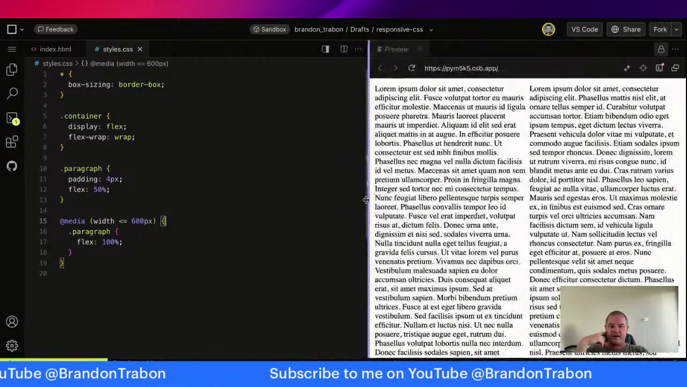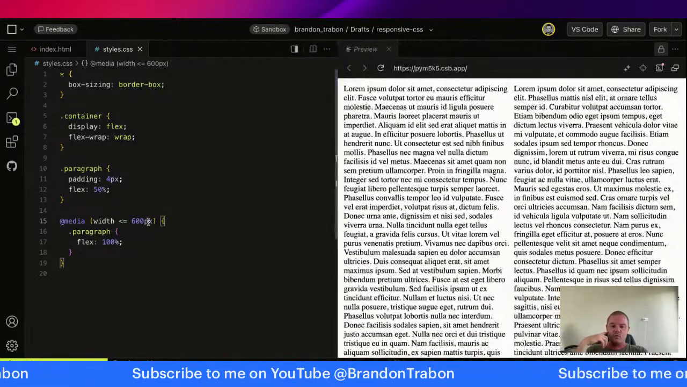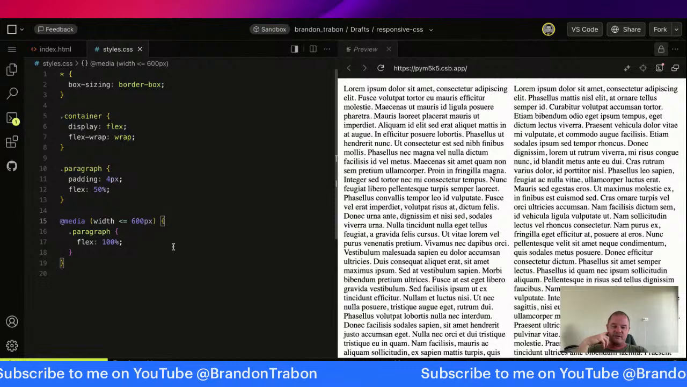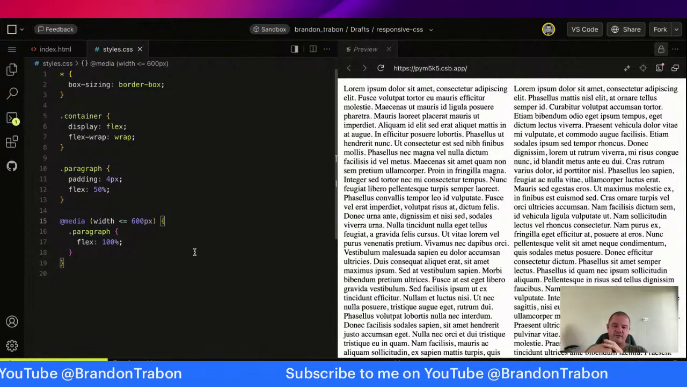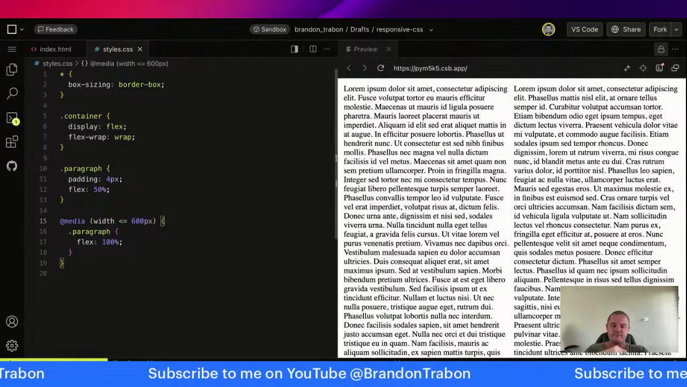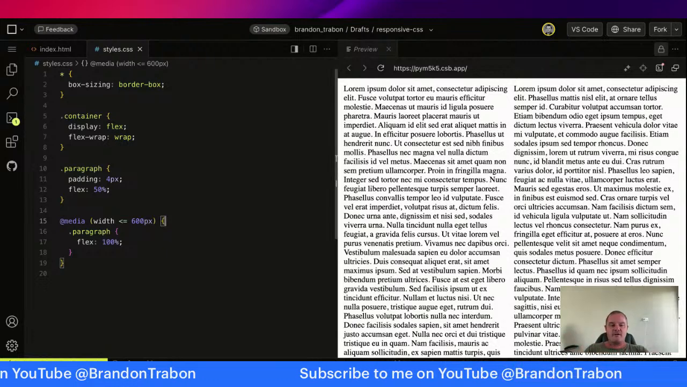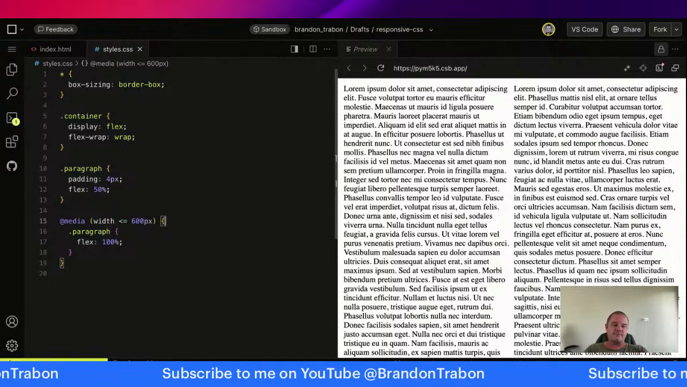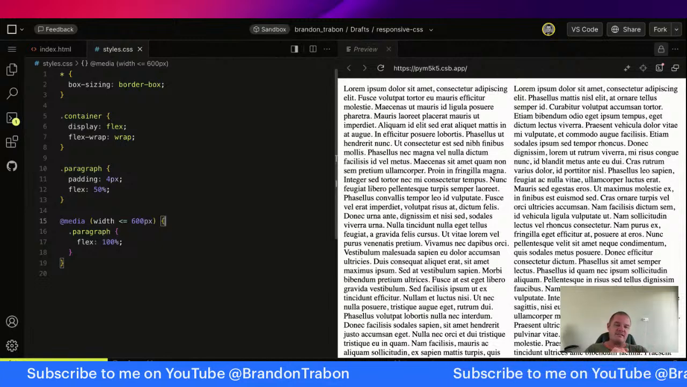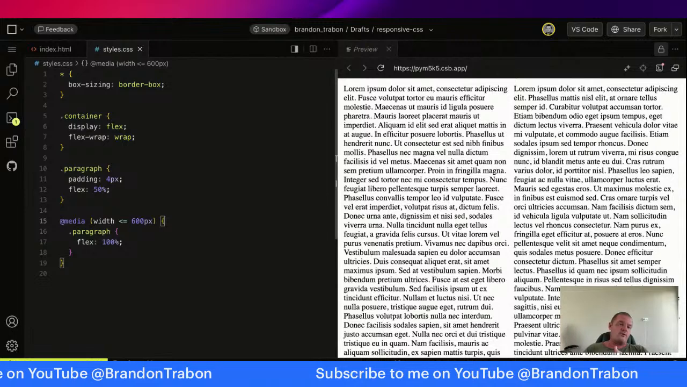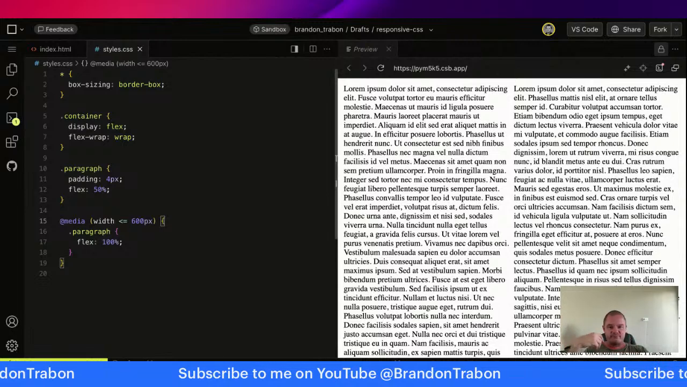So you tell it it's okay to wrap, and then you give it the whole width, 600 pixels, and make sure that the paragraph actually takes up the entirety of the window at that width or smaller. And that's really the whole idea of responsive design, is making something that works both on desktop and on mobile.